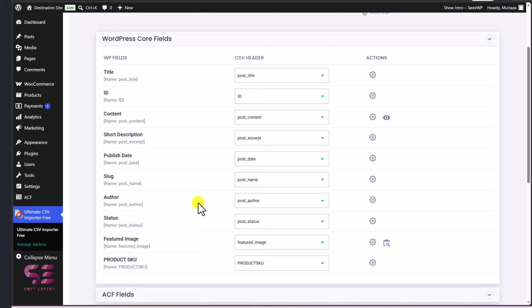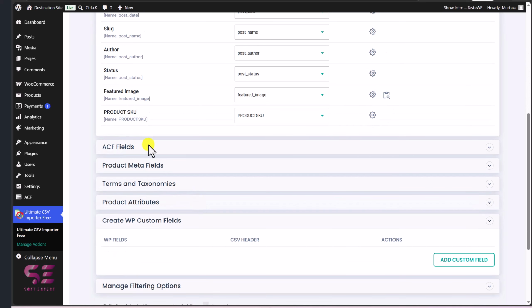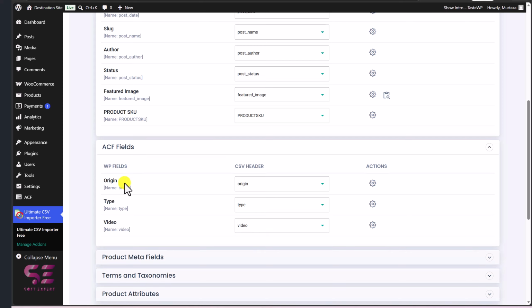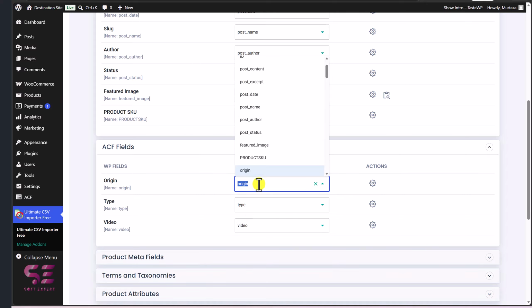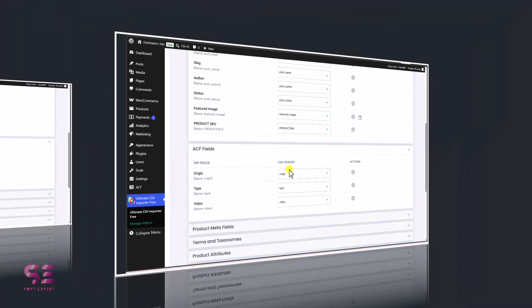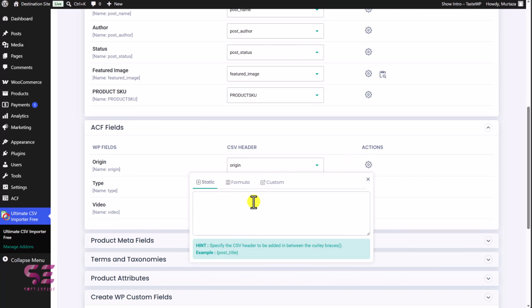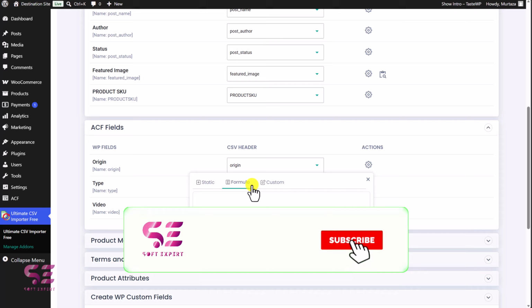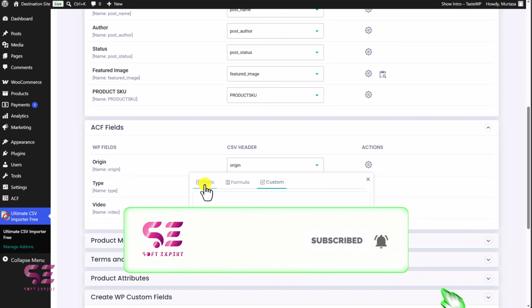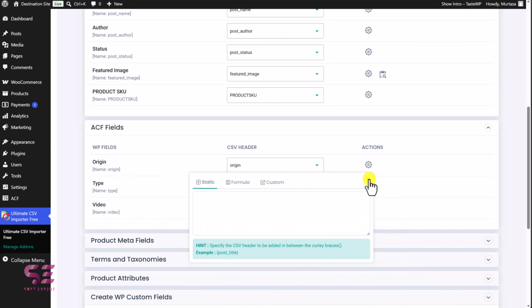And beside these fields, let's also check our advanced custom fields. So under ACF fields, you can see that it already has mapped the fields correctly, like origin, type and video. If not, just click here and select the correct field here, okay? And further, for the advanced settings, you can click on actions and you can make it static, formula or custom. But these are not required, so let's close it.